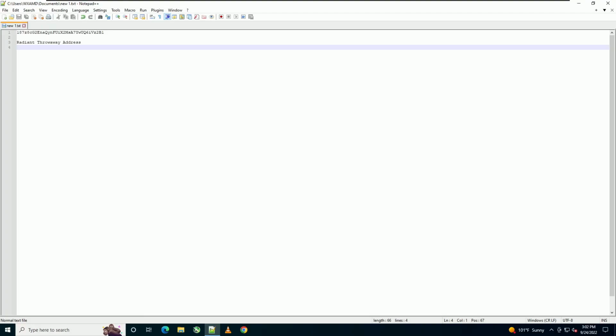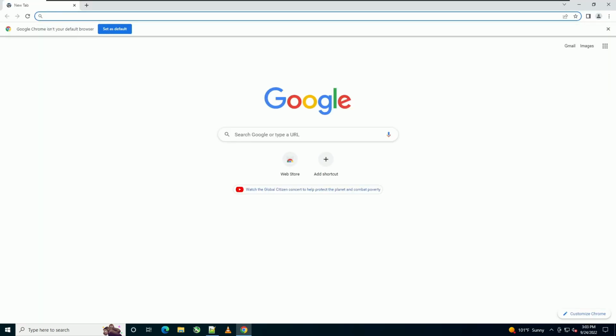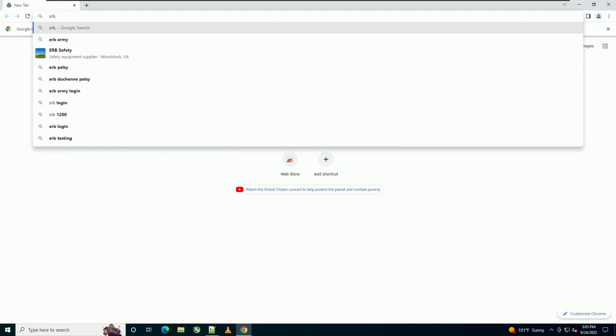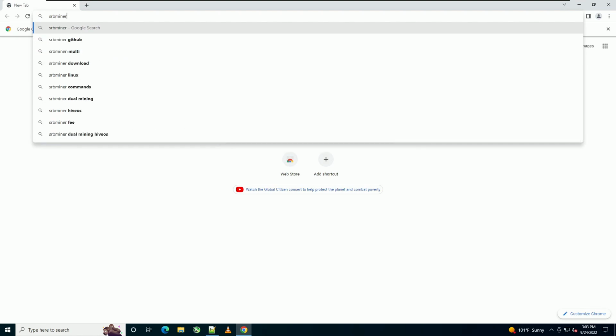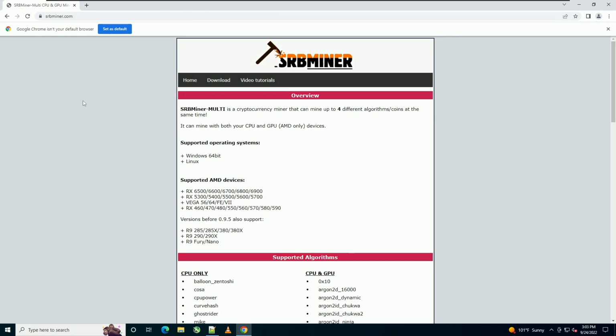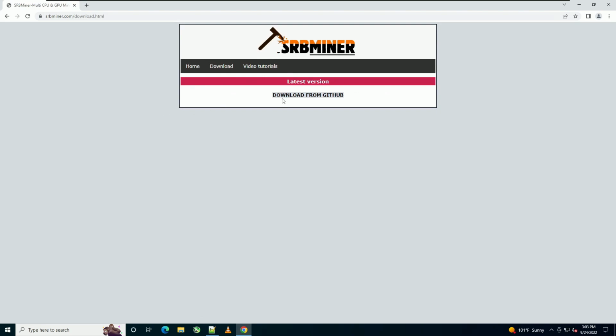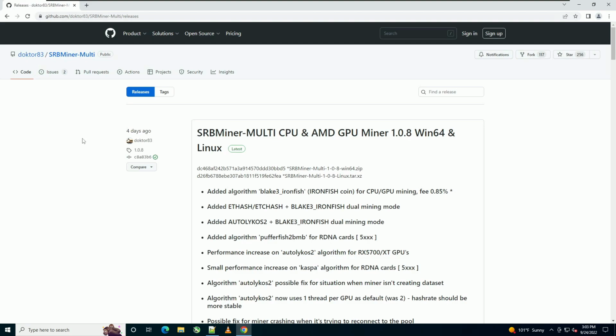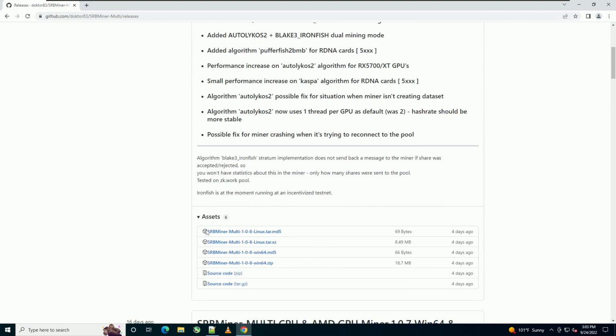Hello, back again. Once again, we're doing this in a controlled environment, so be careful. We're going to download the SRBMiner from SRBMiner.com, and we're going to download from the GitHub. And from there, we're going to scroll down a little bit. We're going to click on the Windows zip version, download it.